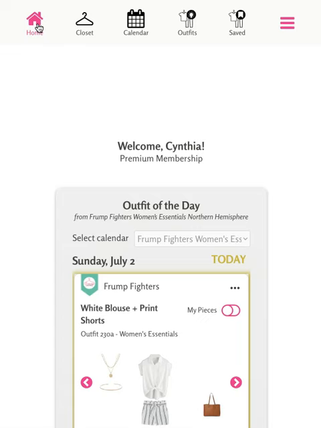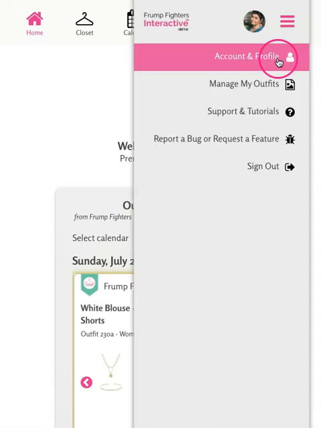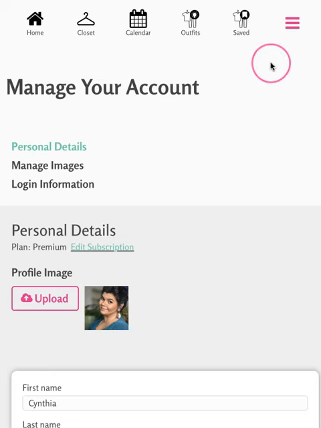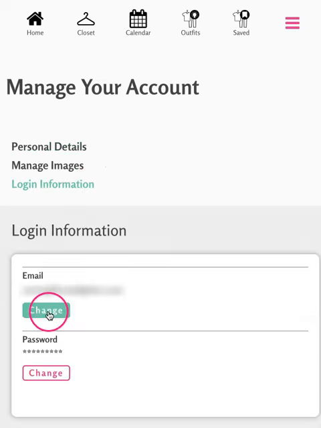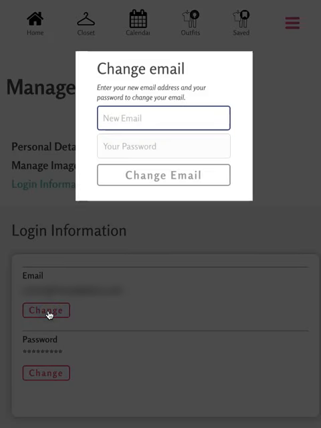If you are able to access your interactive account, simply tap the menu bars in the top right corner and select Account and Profile. Next, tap Login Information. Tap Change to change your email address. To make this update, you'll enter your new email address, type your password, and tap Change Email.